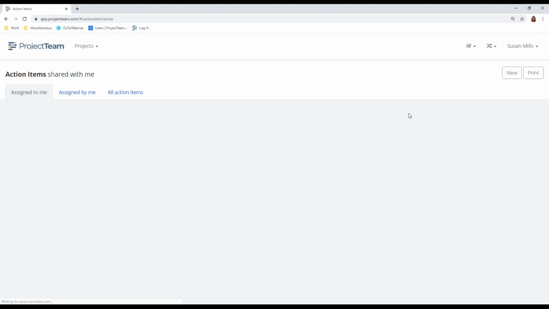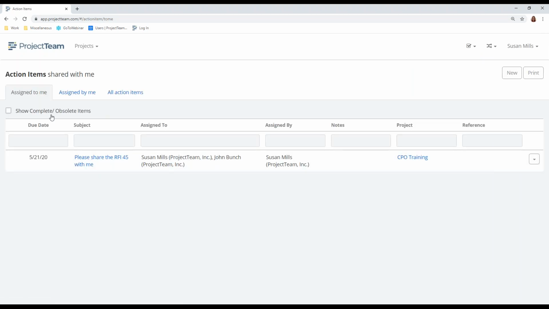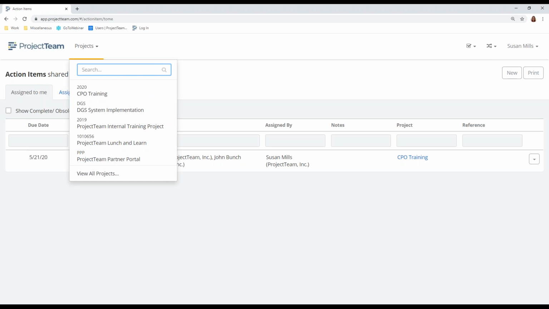And if you do action items, you just click view all action items, and it shows you the register: assigned to me, by me, and all action items. You click the link to open the action item document, or if there's a document that it is referencing, you can go ahead and click the reference link.